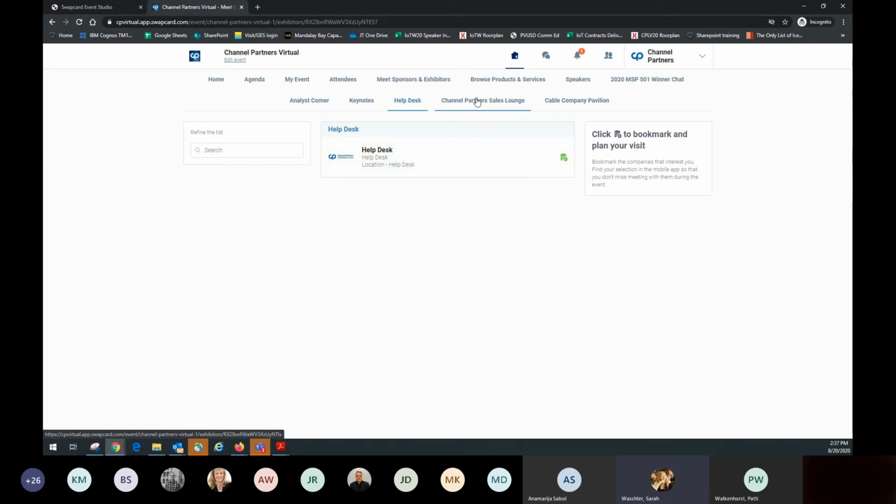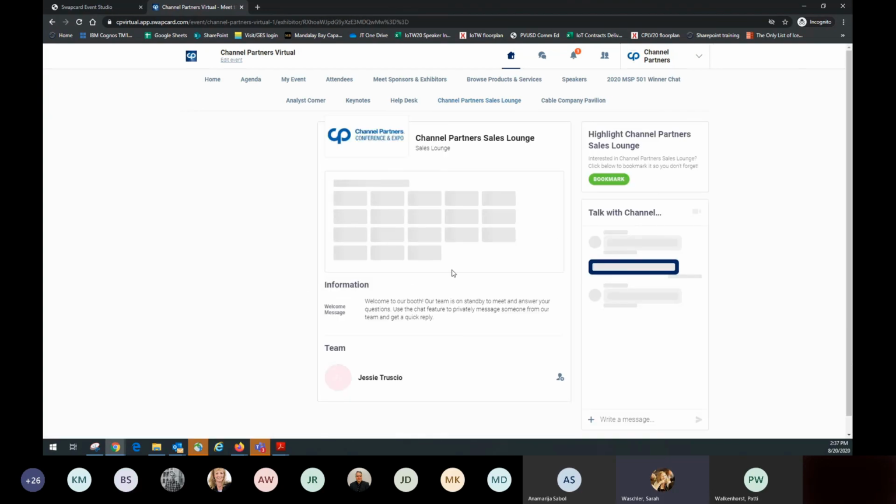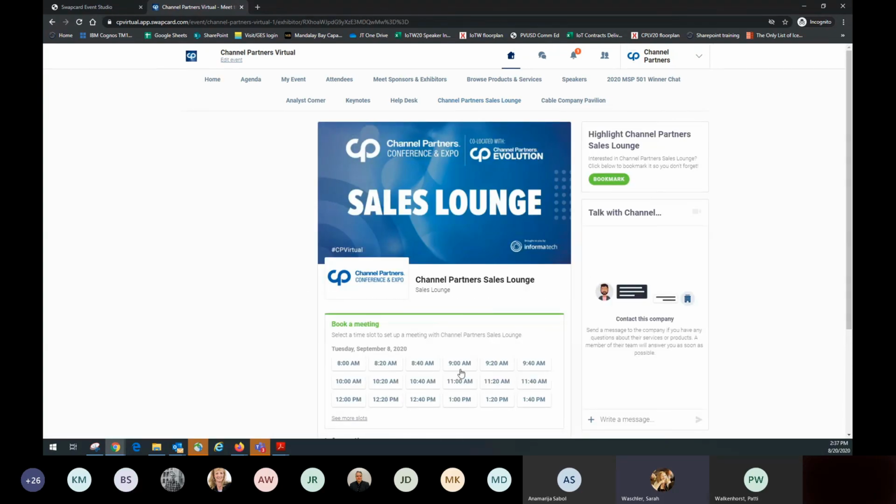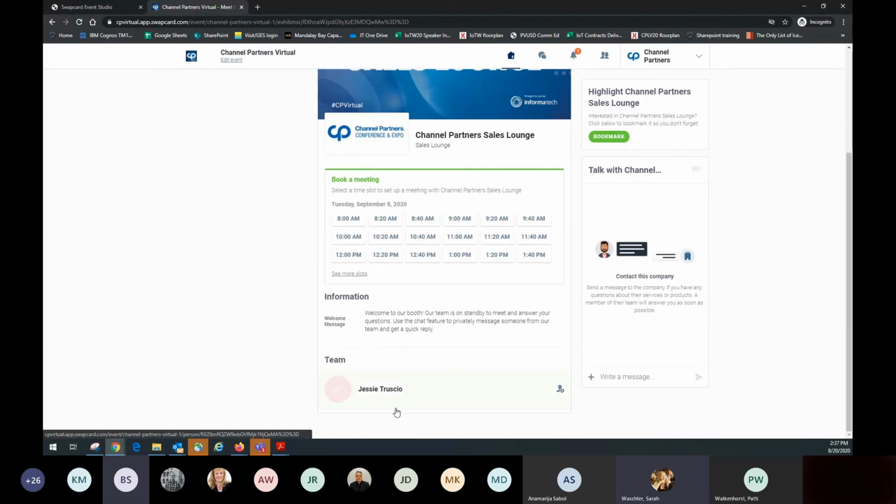And then we do have our sales lounge, just like you would find at a live event. We'll have our sales team available. If you need to chat with your account executive about anything in particular, you can click on this sales lounge, you can chat, you can book a meeting, and then our sales team will be listed on here. They're not just yet, but they'll be listed here and you can connect with them directly.